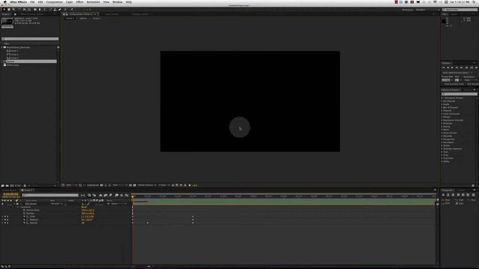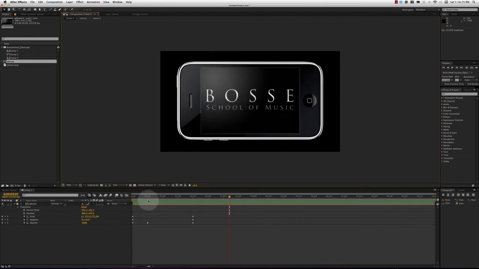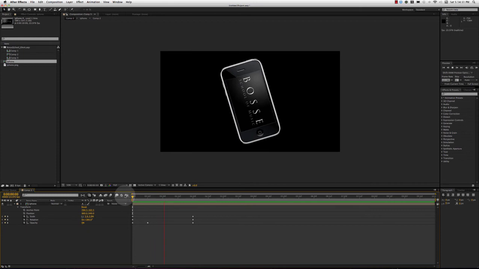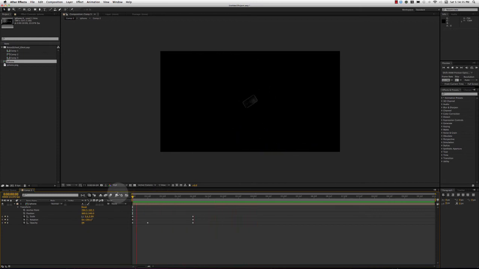Where is it? I don't know. It's gone. And if we hit play, it comes out of nowhere and rotates up to the screen and lands so we can see Bosse School of Music in an iPhone. And that's pretty nice.